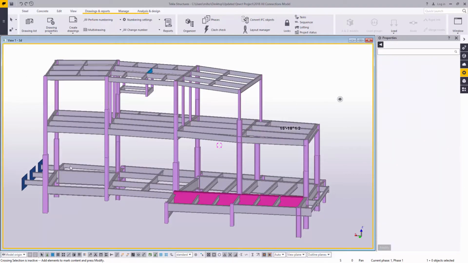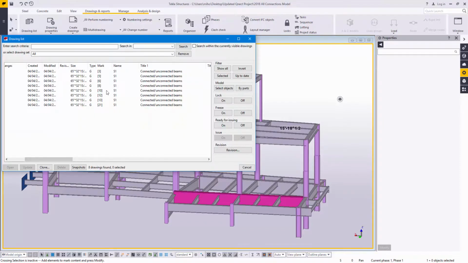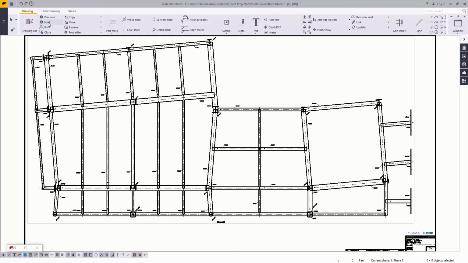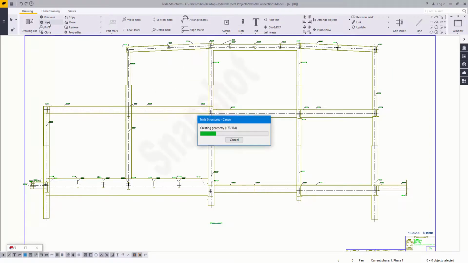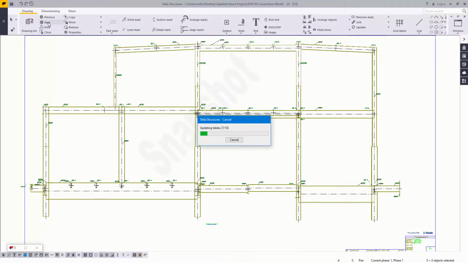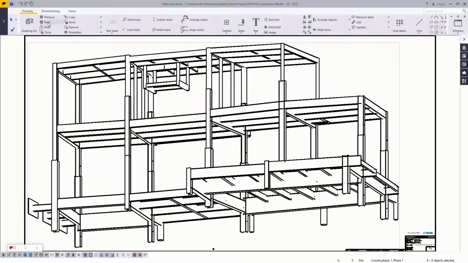On this model I've also created the drawings, and you can see here we take a quick look through the drawings. We can see we've got elevations, plans and three-dimensional views. These of course will update to the Qnect design system.